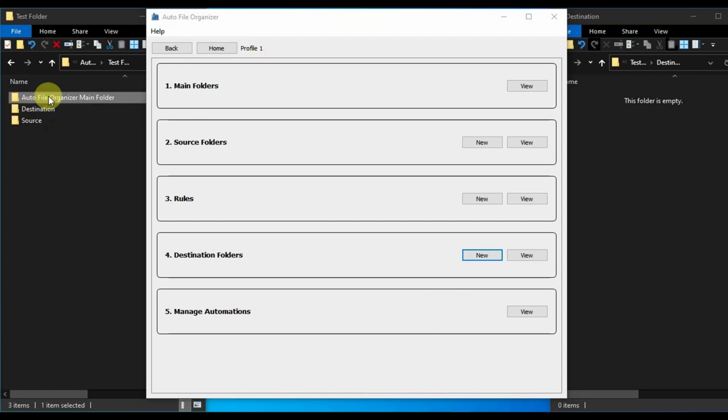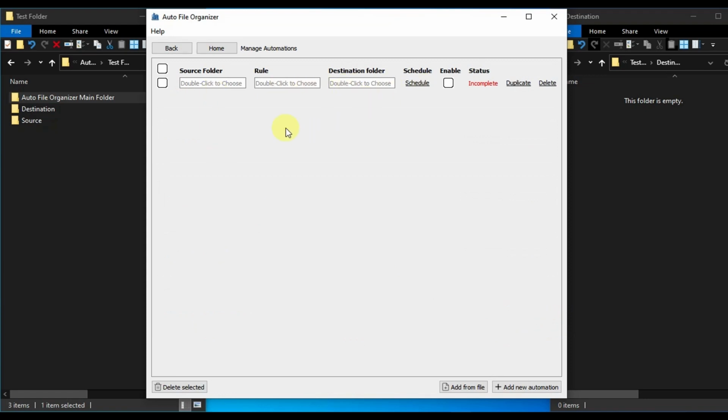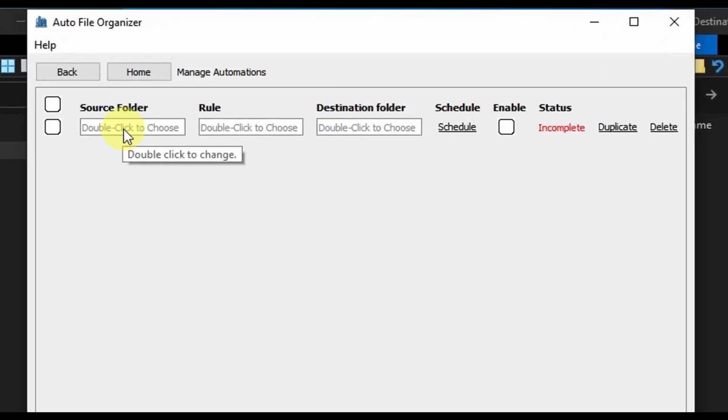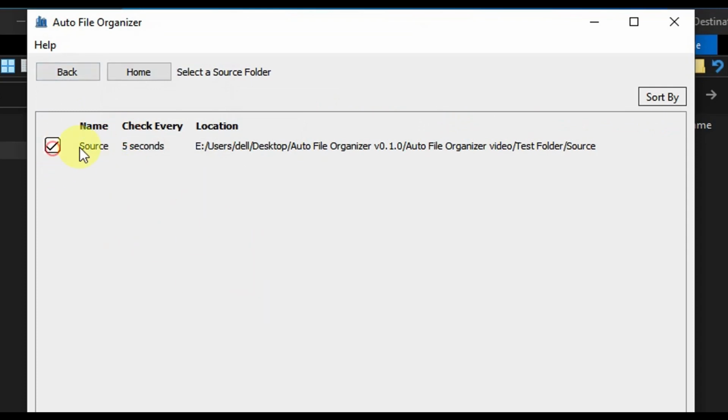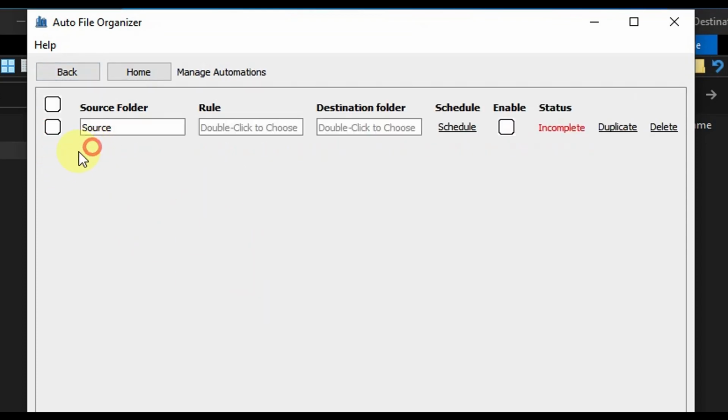The program's main folder, source folder, rules, and destination folder. Now, it's time to link all these to each other in the Manage Automation section. You can create 10 different source files, different rules, and different destination folders separately. Then, in the last step, Manage Automation, you can link and connect them together and create your workflow. So which source folder you want to add to this automation? Right now we only have one. Also you can double-click on the name to add it.